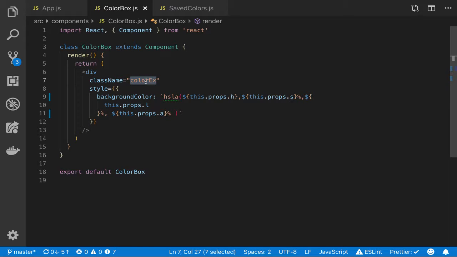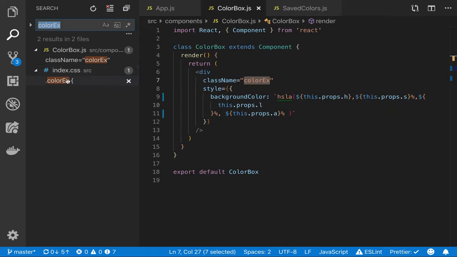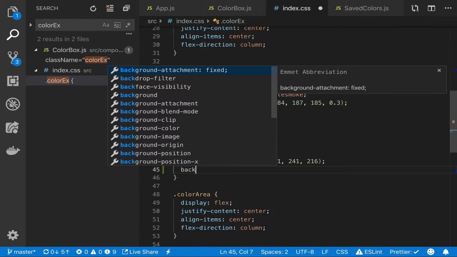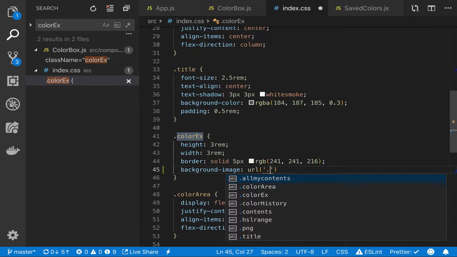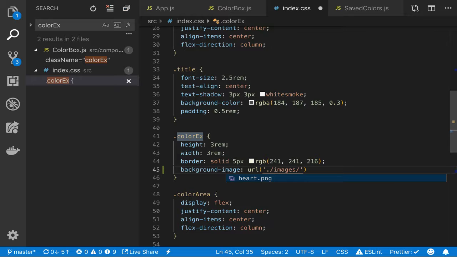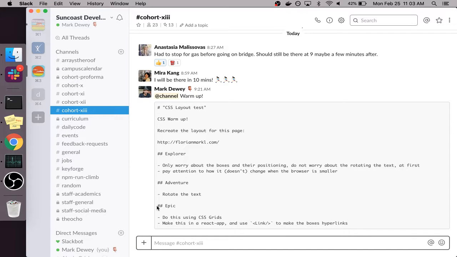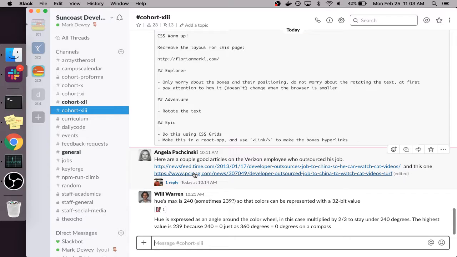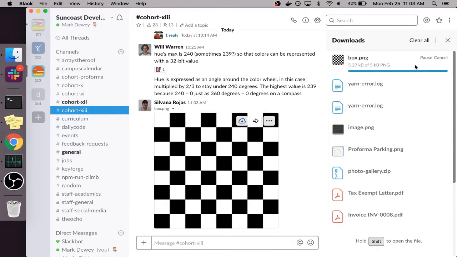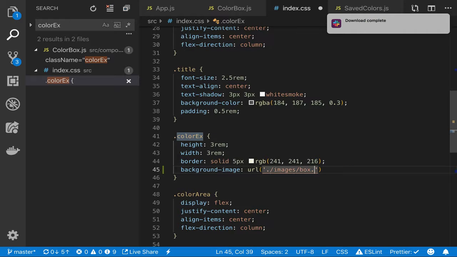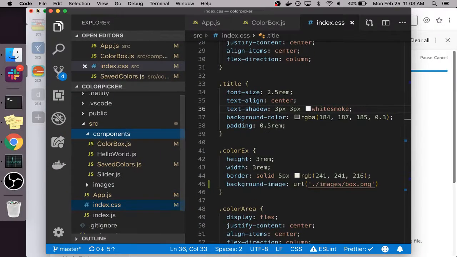So this color X, we're going to say background image URL, and this would be images slash transparent box.png. Another one, that will be good enough. Okay, I sent both.